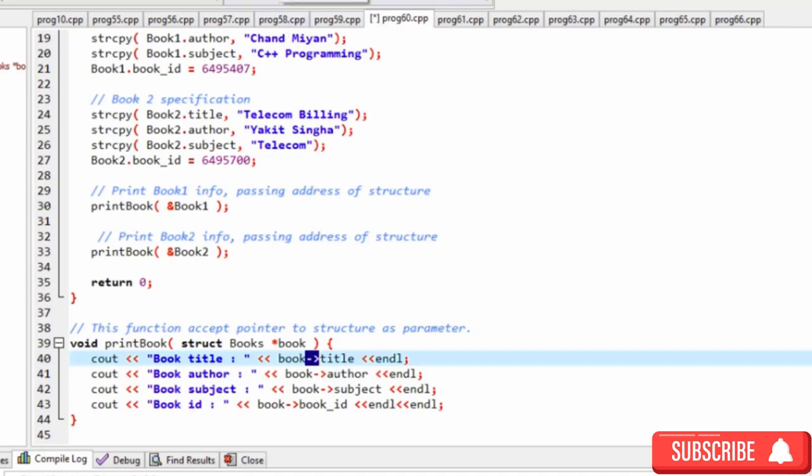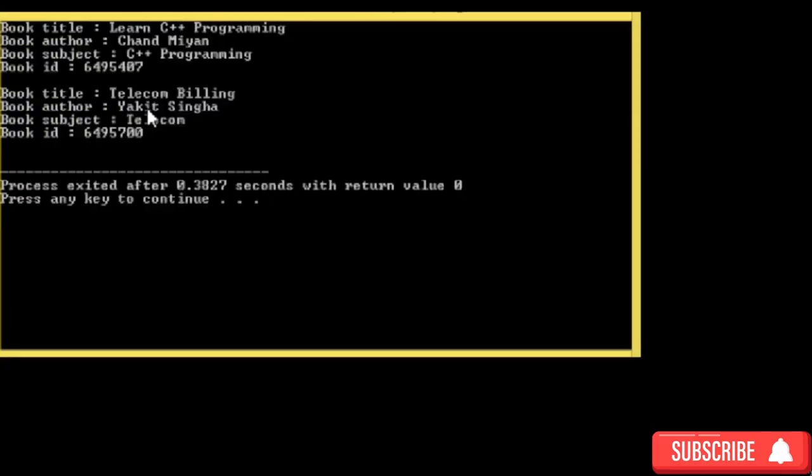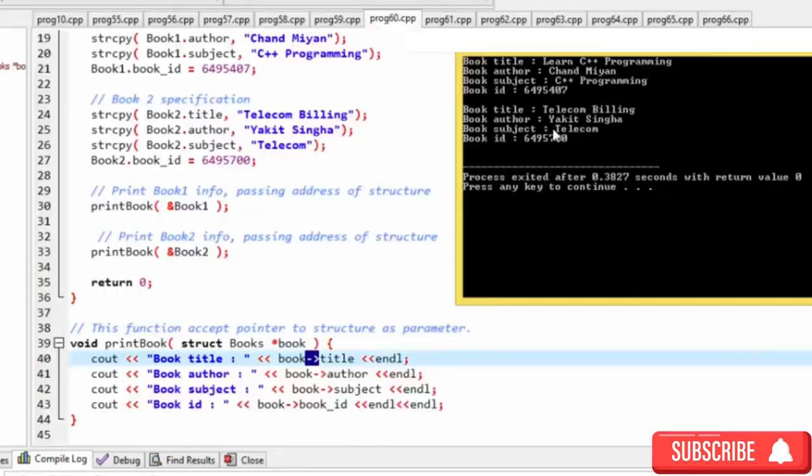So let me execute the code at first, so that we can get an idea of how the outputs are coming. We have initialized book1 and book2, and also printed the values of book1 and book2, and you can find that the values are coming quite perfectly. So instead of using book dot title, we should be using book arrow title, as book is not a structure variable but a structure pointer variable.